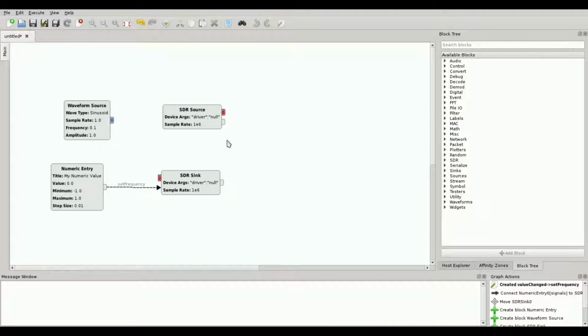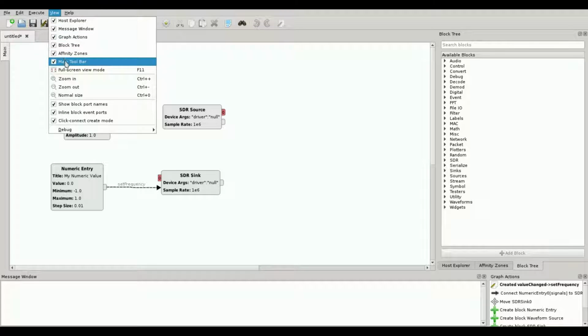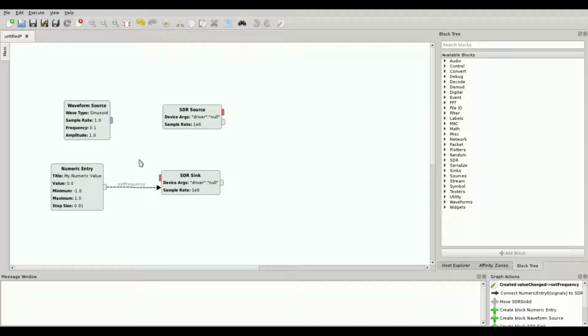While we're at it, let's show off the new automatic port hiding. Let's go to View and unselect Show Block Port Names. Notice that the names disappeared. However, we can hover over them and they'll appear. And if we click on something, they'll be forced to render as well.